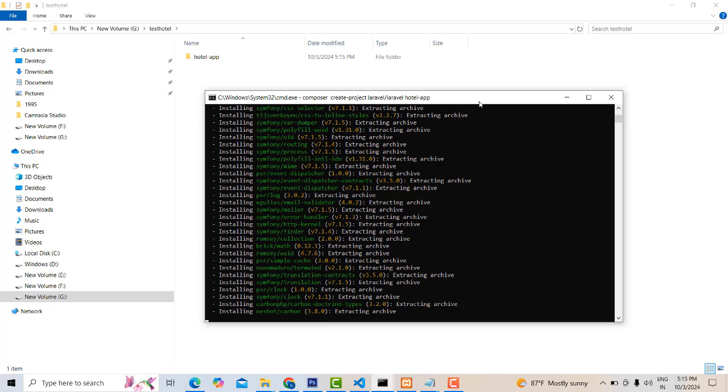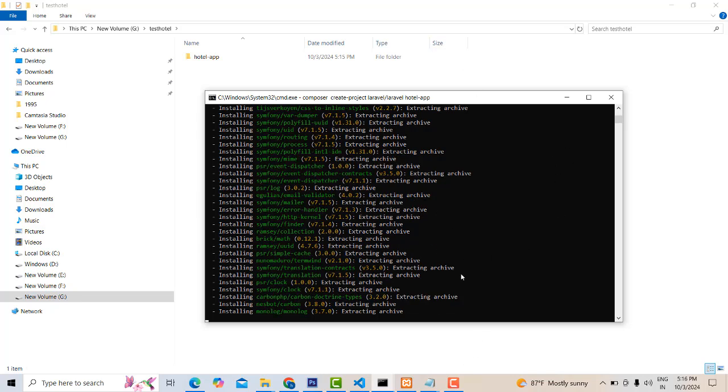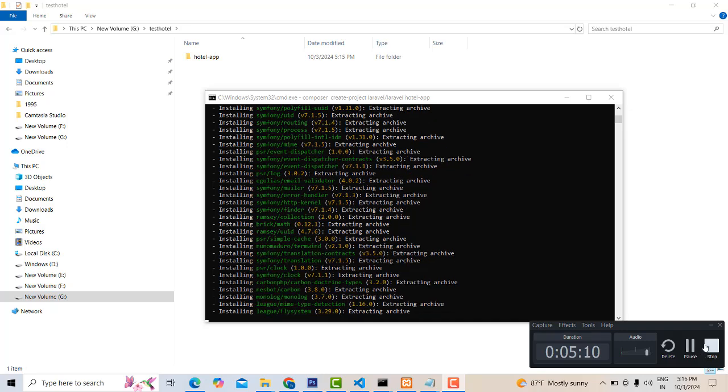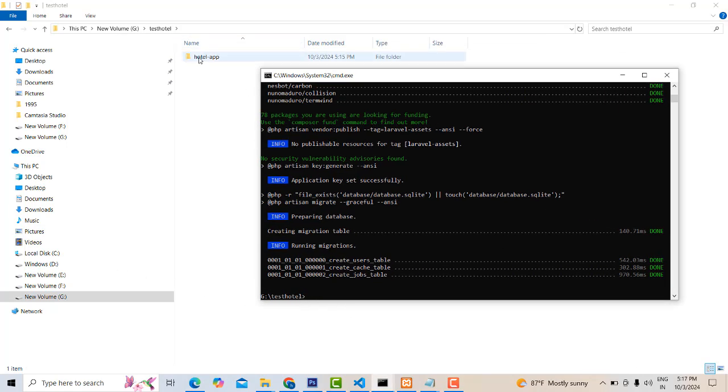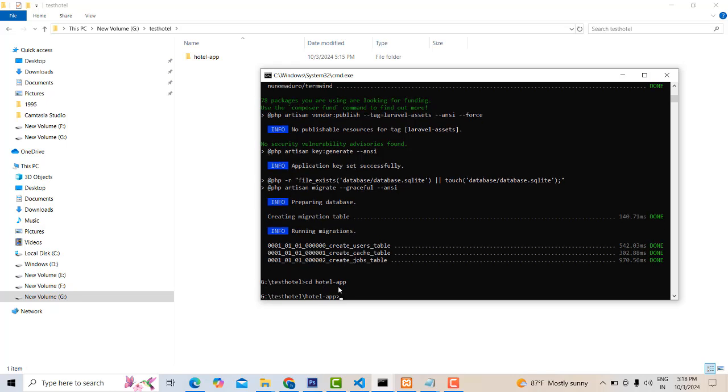It's big, so installing takes a while. You have to wait until the installation is completed. Here, I have done all the things well, so I'm going to open up this project. You have to type the command cd hotel app. Now we are going inside this project. You have to open the project in the VS Code editor. You have to type the command code space dot.